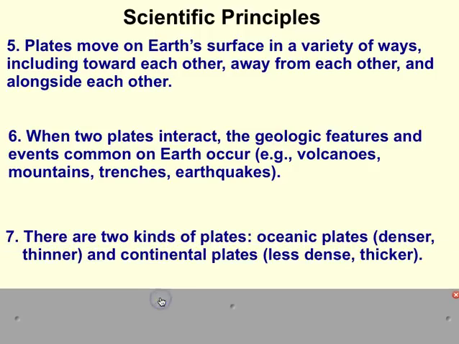And then 7, there are two kinds of plates. There's oceanic plates. These are your denser plates. These are your thinner plates. These are primarily basaltic type plates. And then you have your continental plates. They're going to be thicker. They're going to be less dense. And it's got more of a granitic material in it, or it's composed of more of a granitic material.